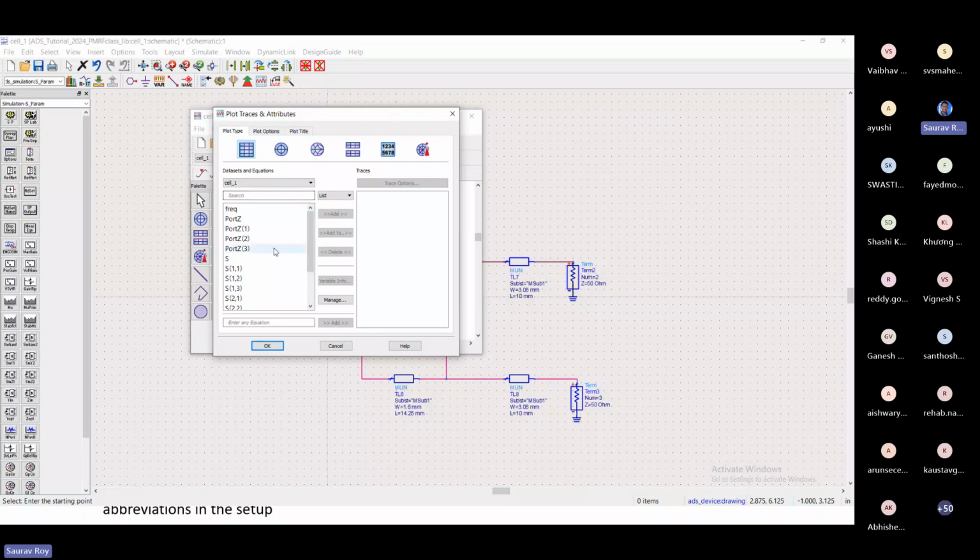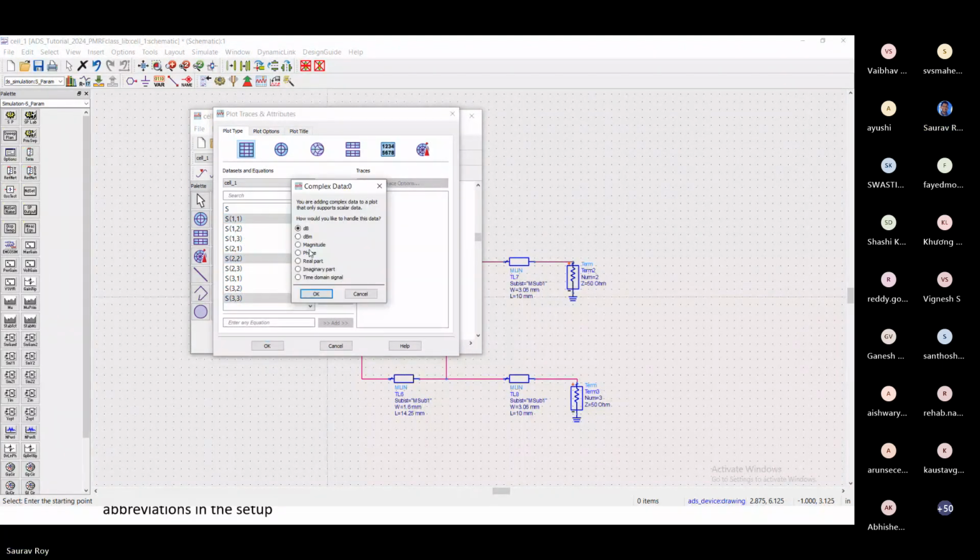Once you bring it here, it shows all the results created by this simulation. So S11, S22, S33, that we will see now. We click S11, S22, S33, then add, and then choose which type of data you want to see: dB, dBm, magnitude, phase, different types of visualization you can create. Generally, we see S parameters in dB, right? So S11 means how good the matching is that we want to see.